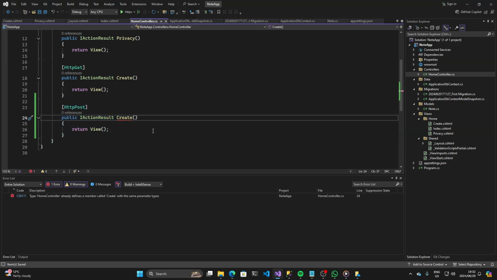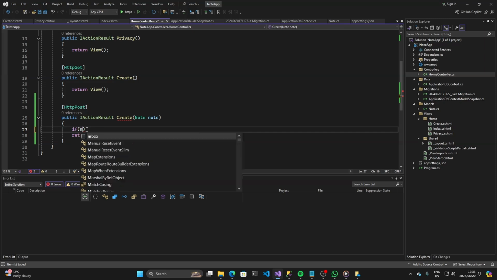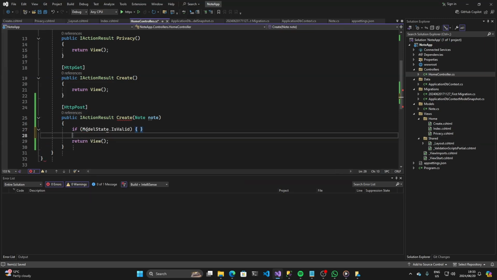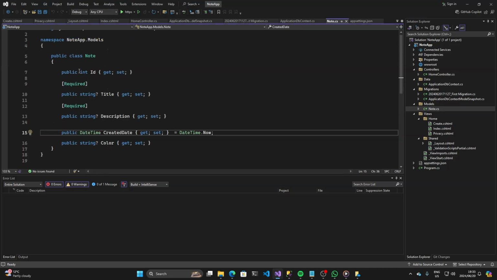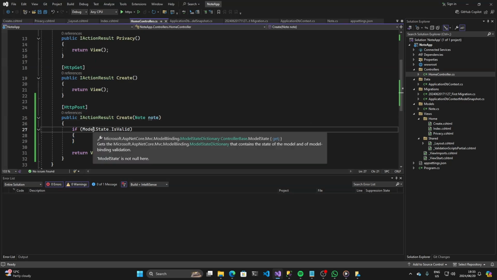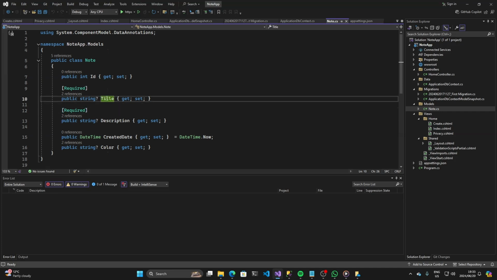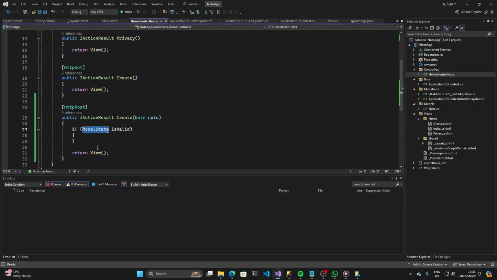Now I'm expecting a note, right? Now I'm going to create a note. First of all, I'm going to check if model state is valid or not. Now what does this mean? As we all know, in the note we added these annotations, required and required. So whenever the note information is coming over here, that's basically this model state. It's gonna go to that note and check, the title is required, is the title there or not, and it's gonna check if the description is there or not. If it is not there, then just say it is not valid and just return the view. But if it is there, then get inside and add that to our application, right?